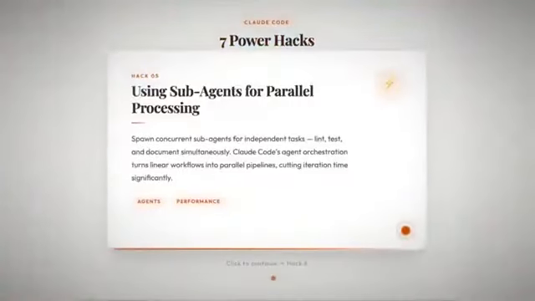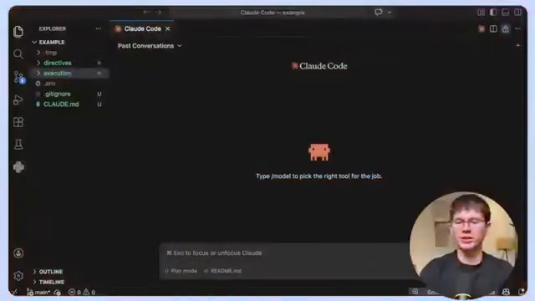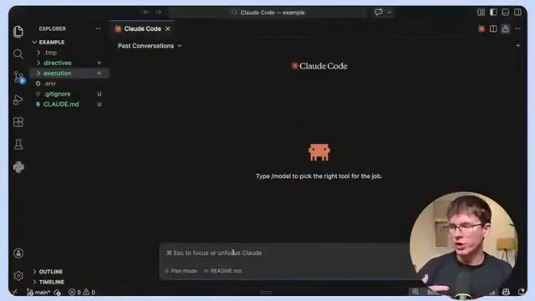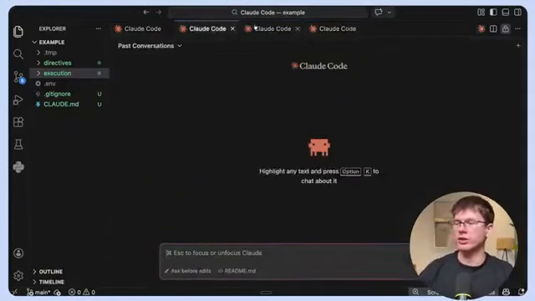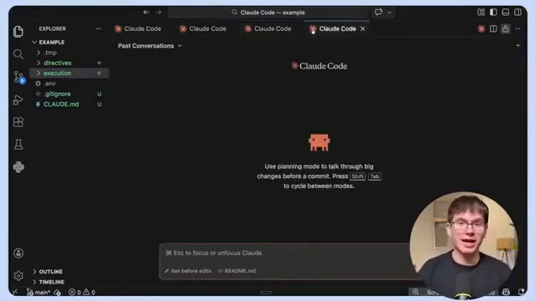The next hack is using sub-agents for parallel processing. What this means in a very non-techie way for beginners is that when you talk to Claude Code here, you're talking to the main agent. But what you can also do is talk to the main agent and then have other agents working in parallel, which means that you can do 4 times the work in the same amount of time.